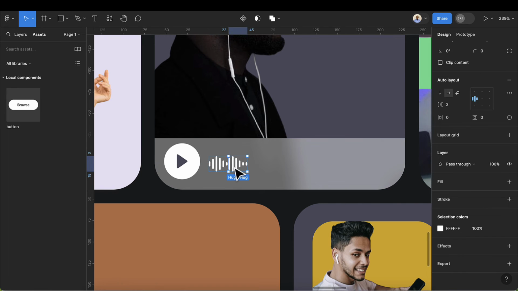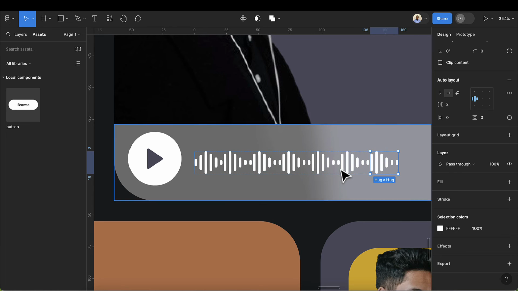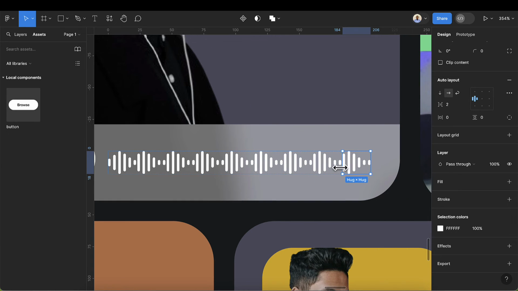After that, just double click. We have this item. I will do Control D, just keep duplicating. It's already in an auto layout, so I'll just do D.